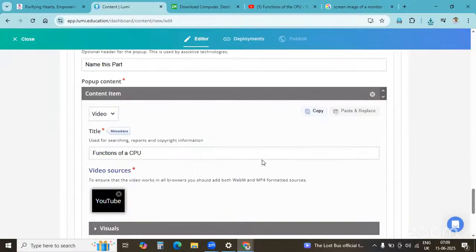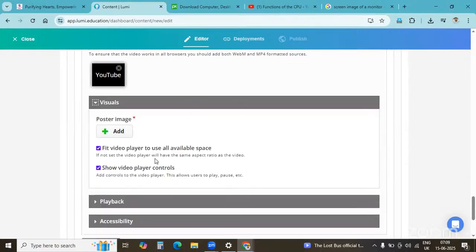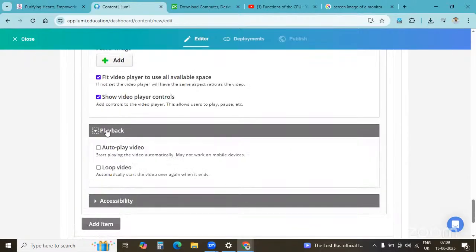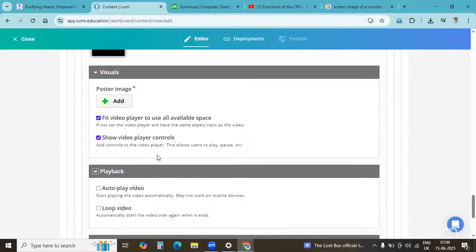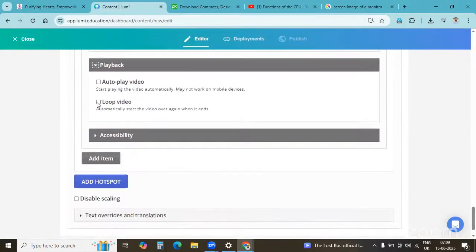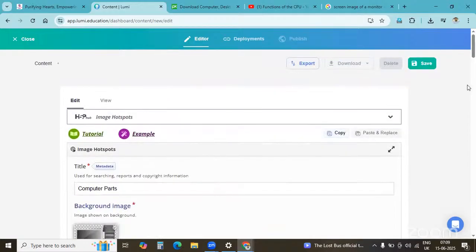Okay. So now we have created three options. Okay. And these are a few multiple options. Okay. So for the visuals, you can add a poster image. Okay. So the video will not have the YouTube image, it will have a poster image. And you can actually give this option to loop the video. After the video is completed, you can loop the video. Okay. So once your hotspots are done, you just have to scroll up and click on save.